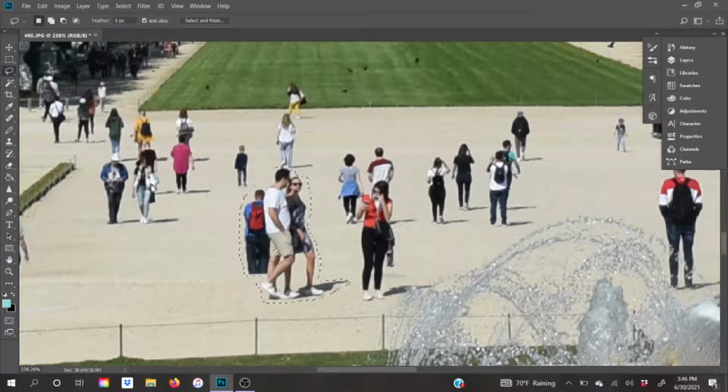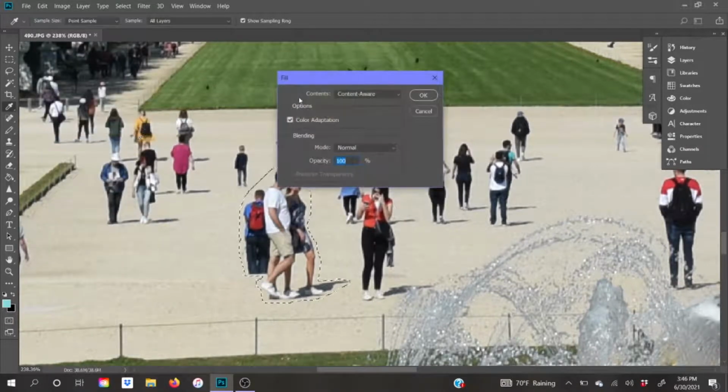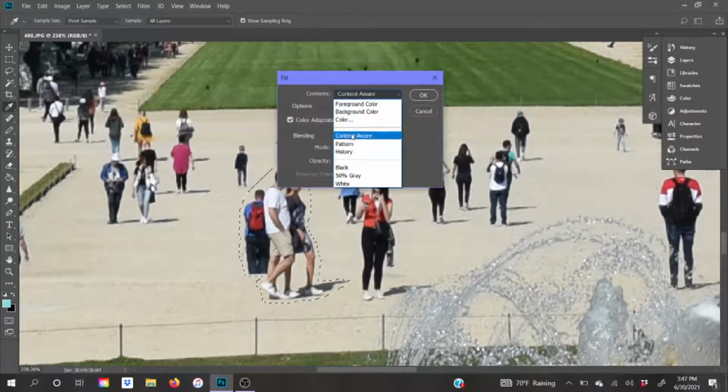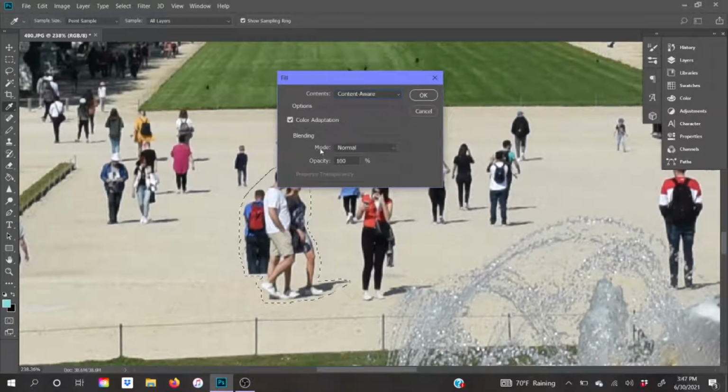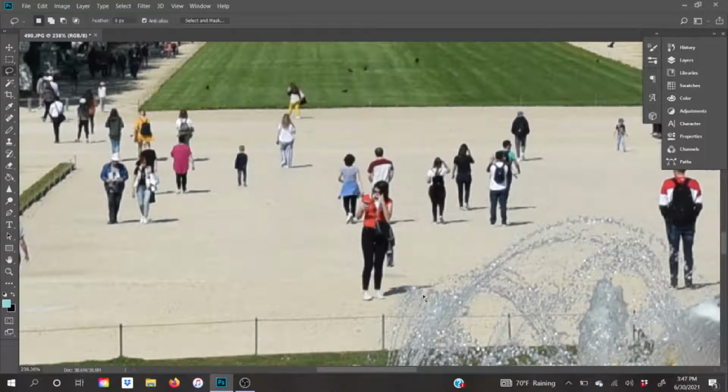Once it's selected, go up to Edit and Fill. That's the shortcut there. And then make sure that this is on Content Aware. And then it should just look like this. And then hit OK. And there you go. Gone. What happens is it uses bits and pieces from around that object, and it copies part of the photo and uses it to cover up.